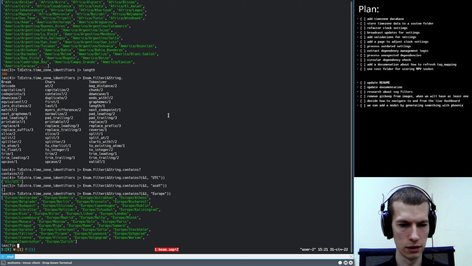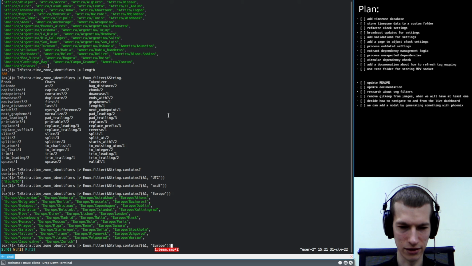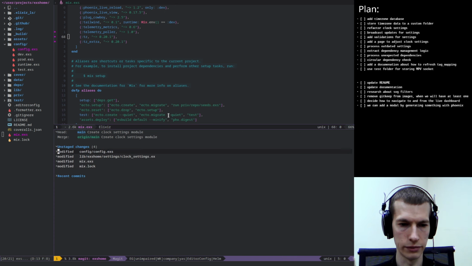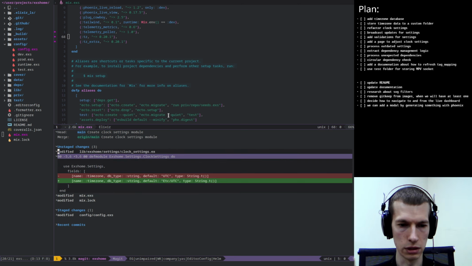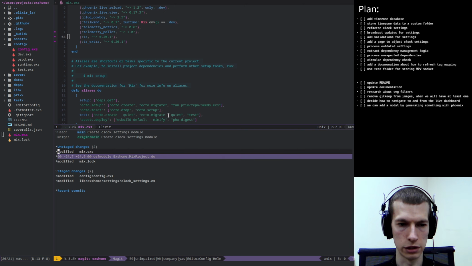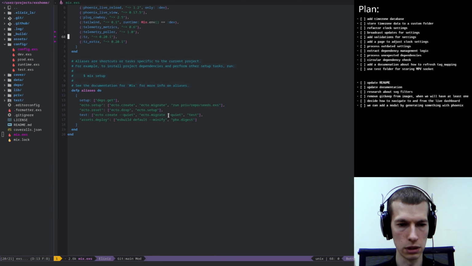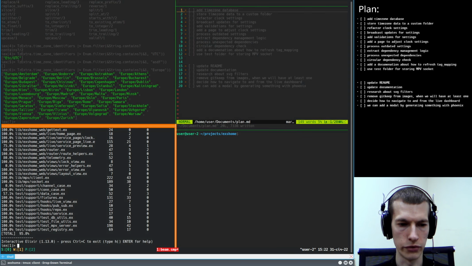Okay. So we can just pick all the available time zone identifiers for this. Let's see at the time zone database. Okay, let's connect this. We have added a time zone database, default time zone database, and changed this to match the default time zone. Okay, so it's our dependencies, and let's commit those things.